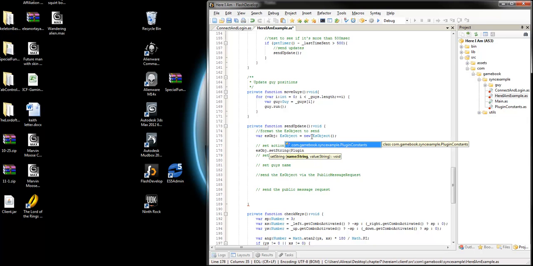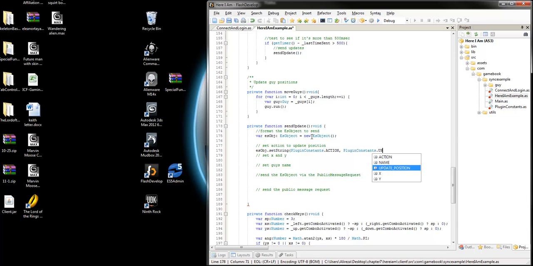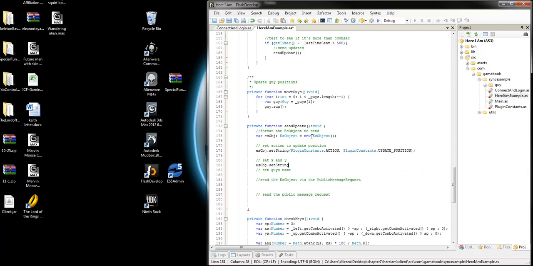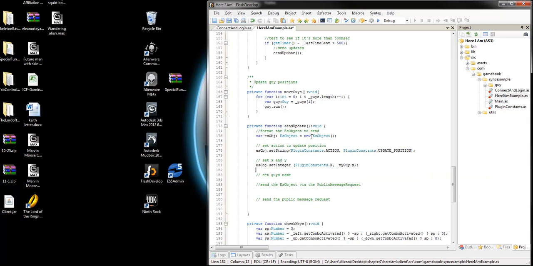So we have PluginConstants.action, and we set it to PluginConstants.updatePosition. Then on our ES object we call setInteger with PluginConstants.x and myGuy.x, and then ES object setInteger with PluginConstants.y, and it would be myGuy.y.